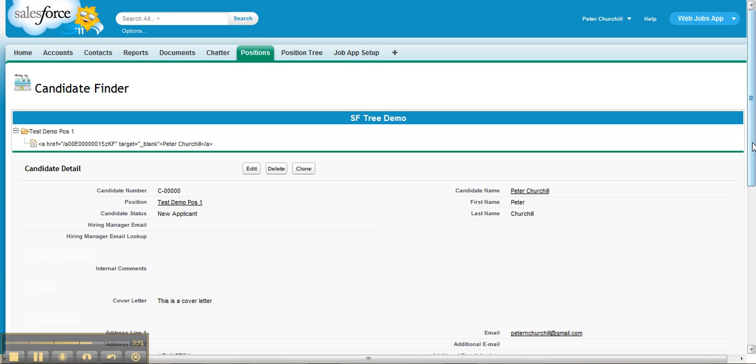So I hope that's helpful. I hope that's shown you how to get some data in there, and hopefully it's something you can use to then really begin to expand your use of Salesforce into other areas of your organization.